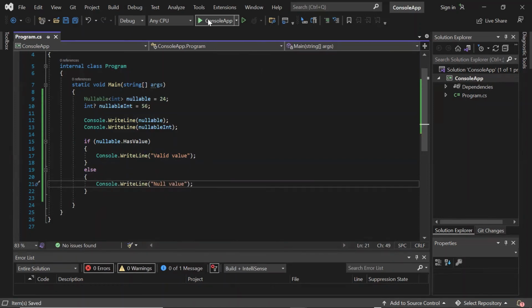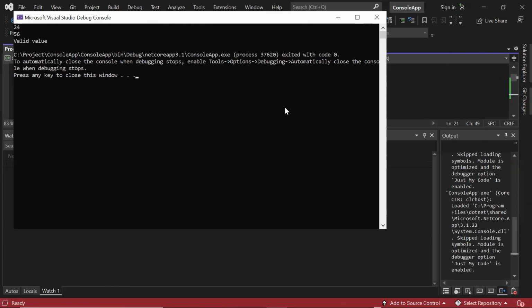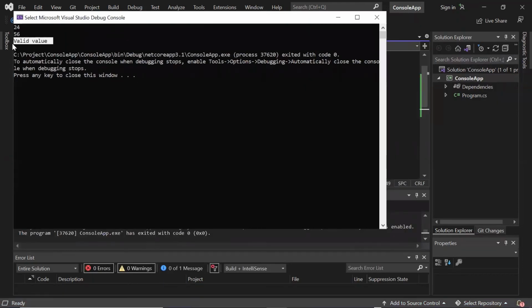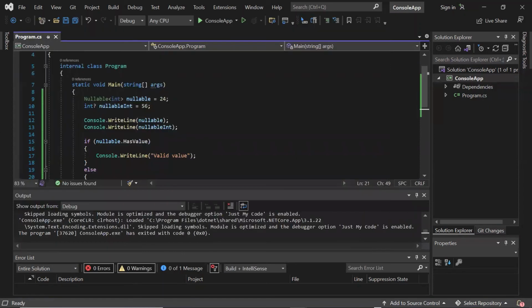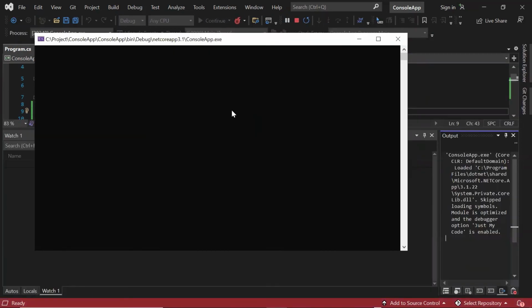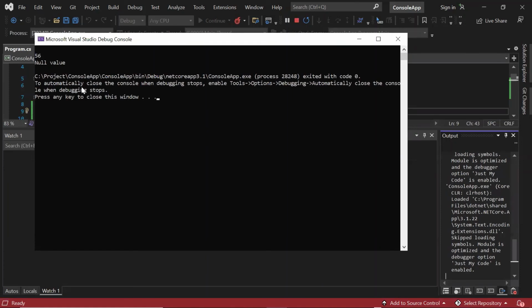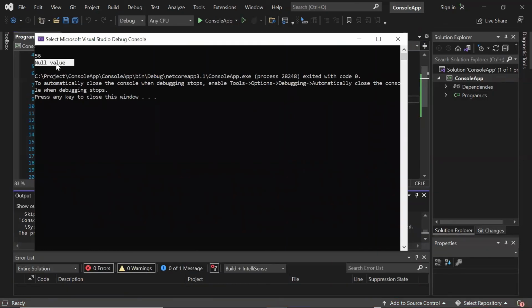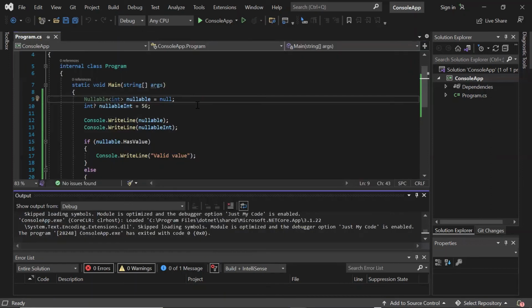Now let me run it again. Here you can see it printed the valid value in the console because we assigned a valid value to the nullable type. Now let me change the value here from a valid value to null, and if I run it again, then you can see it printed the null value in the console. So this is how you can create and use nullable type variables.